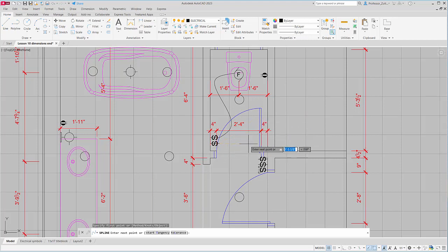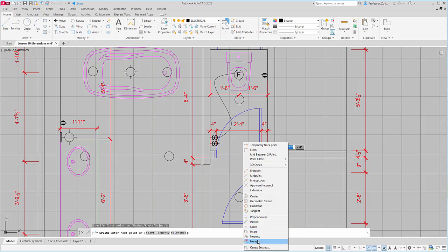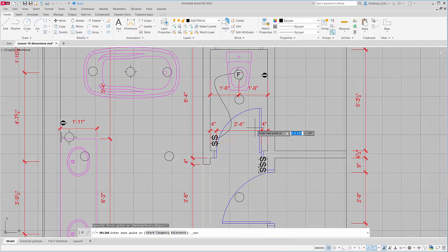So if you don't want to affect anything, you can just hold down Shift right mouse key and select none, and then that way it doesn't click on anything. So there's my line, and it's going to go right to the center of that fixture. Now it wants to continue doing so, so I just press enter and I will complete that.